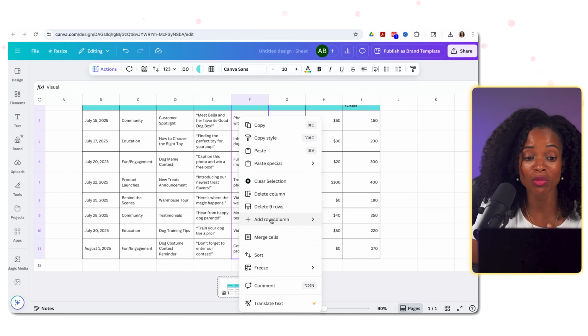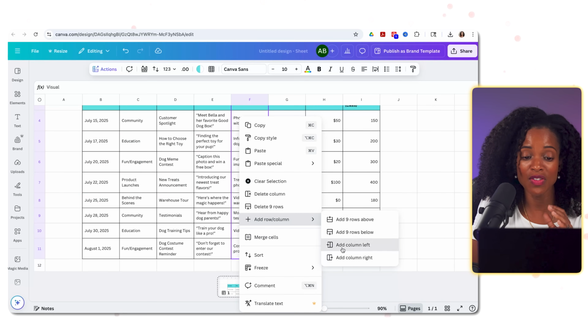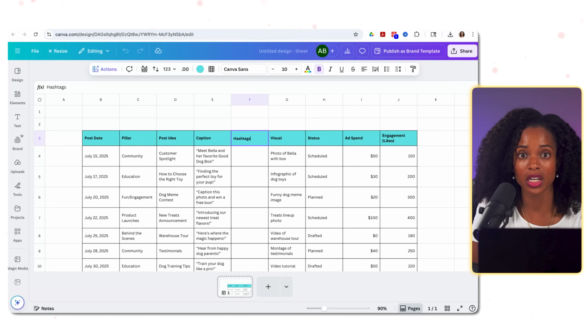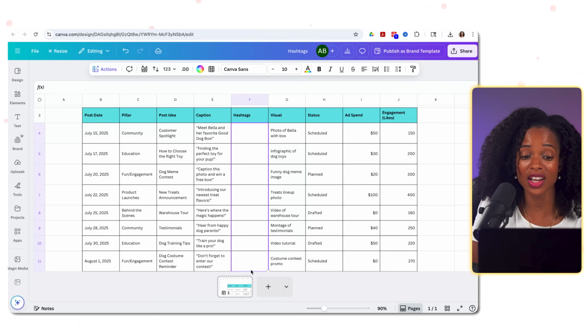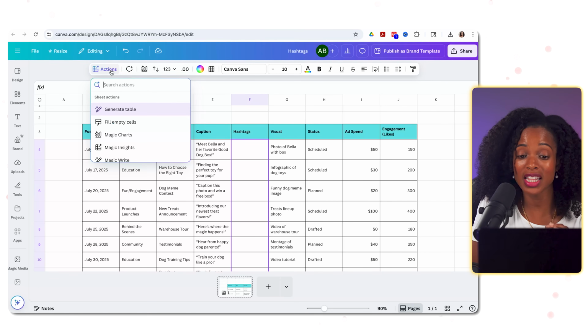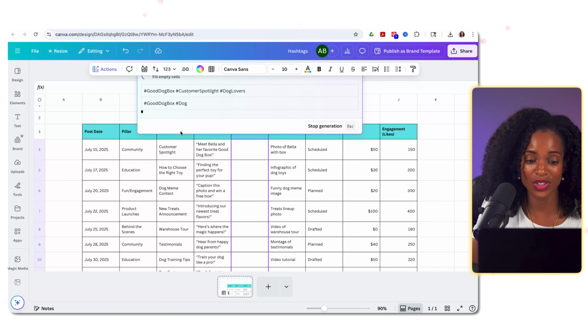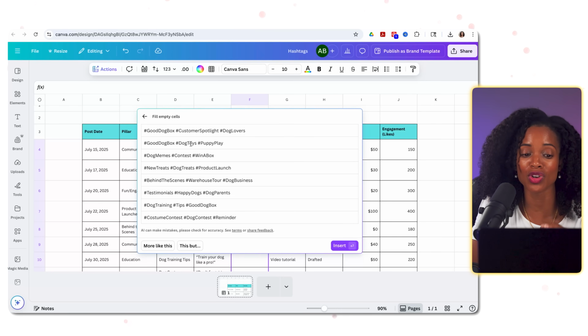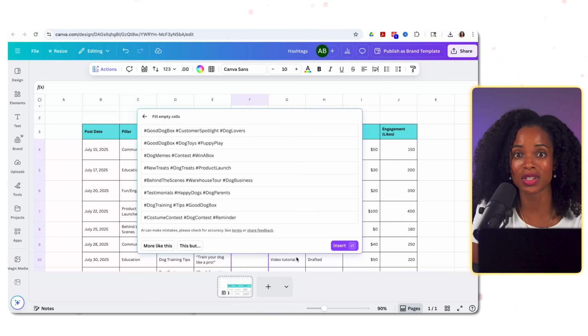Perfect. Now our table's missing hashtags for our posts. So I'm going to add a column right here. And instead of searching for hashtags and writing them out one by one, which is so tedious, I'm going to select the empty cells in the hashtag column. Then I'm going to go back to the Actions menu, and then I'm going to click on Fill Empty Cells. And as you can see, Canva has actually come up with a few hashtags for each post idea, which is amazing. Then I'll hit Insert, and it's added them to the table.